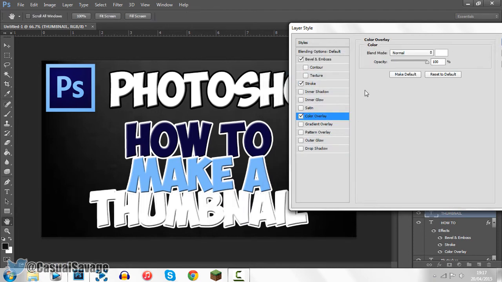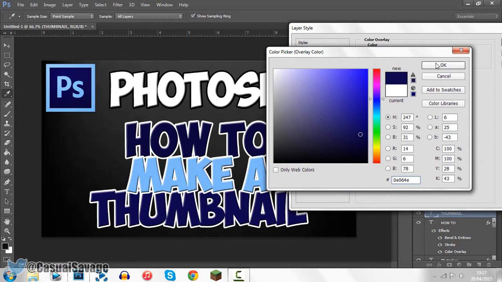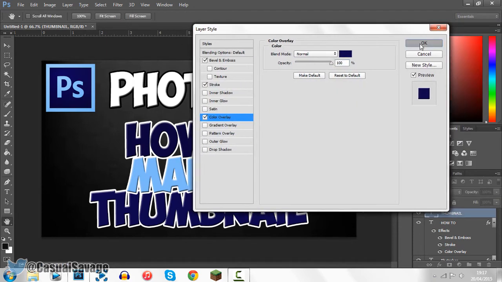Color overlay, I'm going to pick here. Going to press the inside. And now I'm just going to go ahead and click OK. And then we can click OK up here as well.